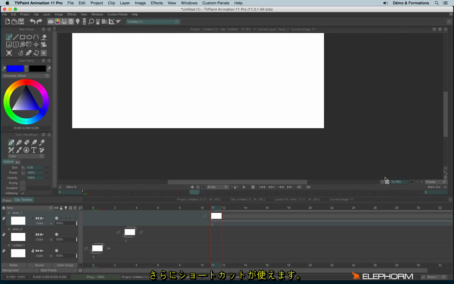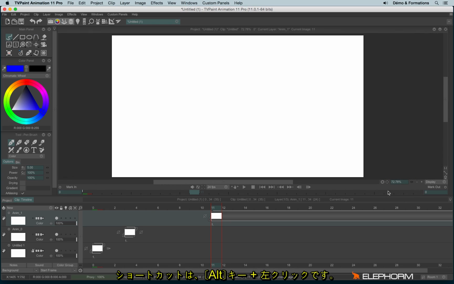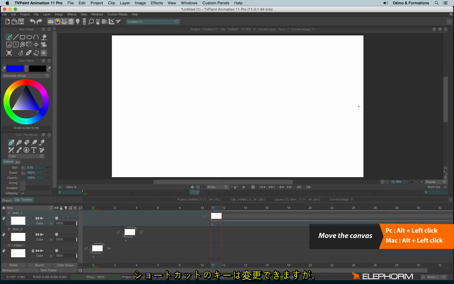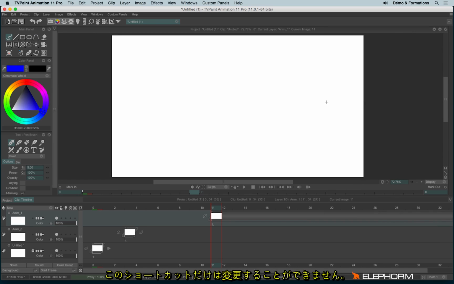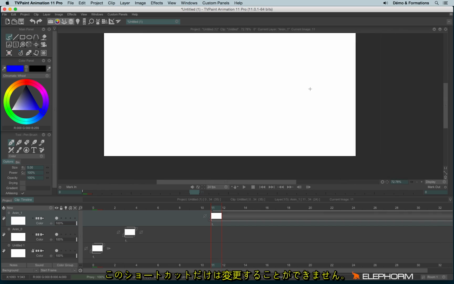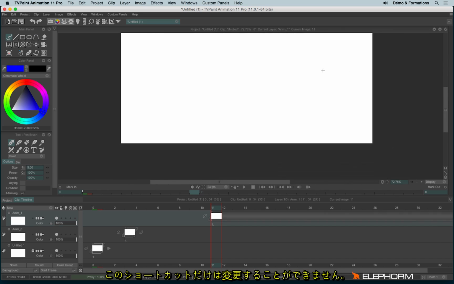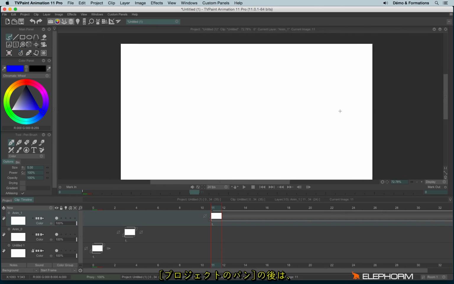And you can also use a shortcut. The shortcut is the key Alt on your keyboard. Actually, you can't change this key. This is the only shortcut you cannot change. So here we are panning, that's great.